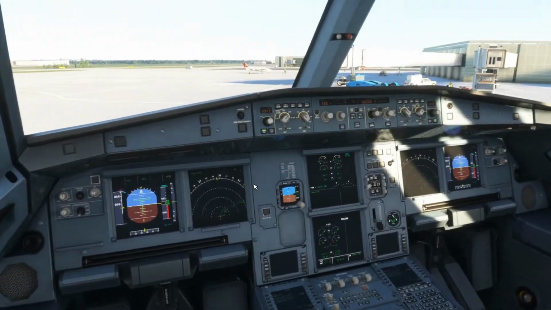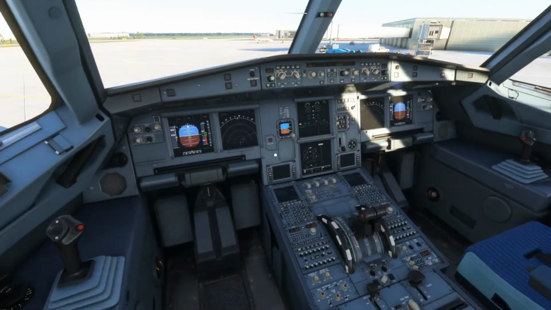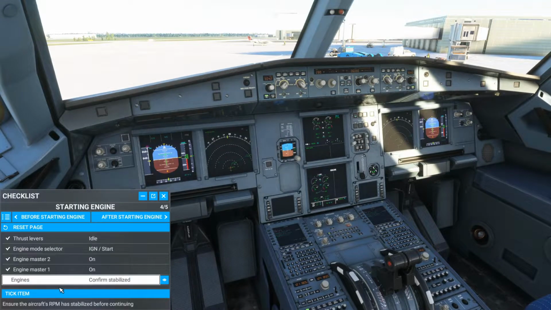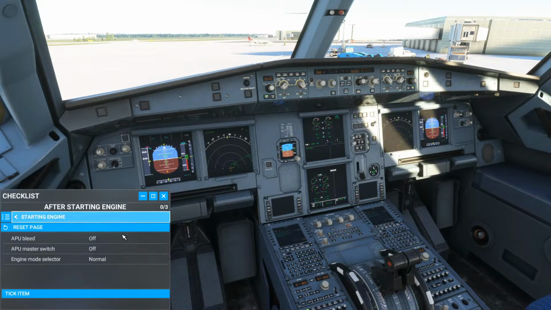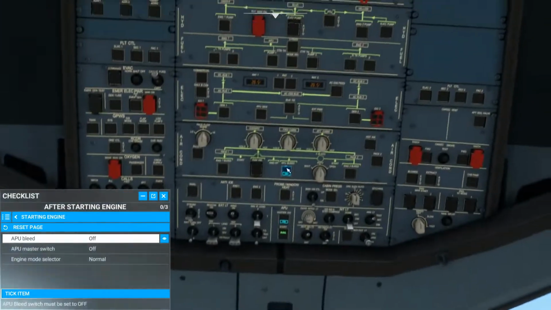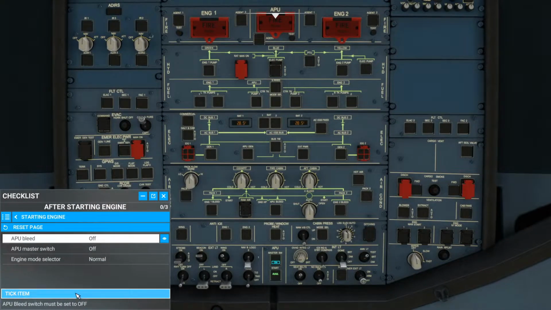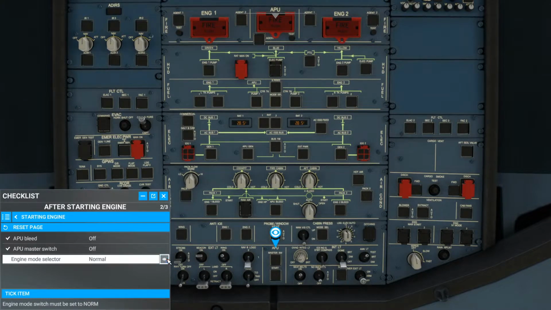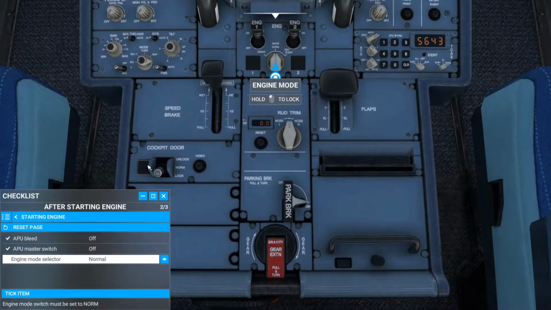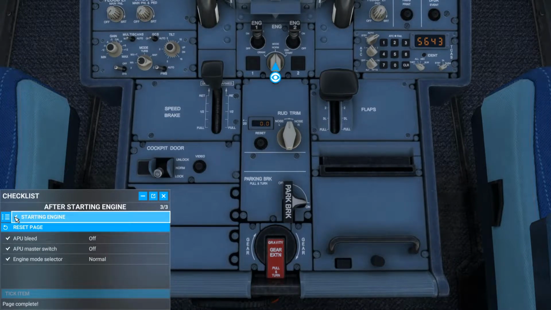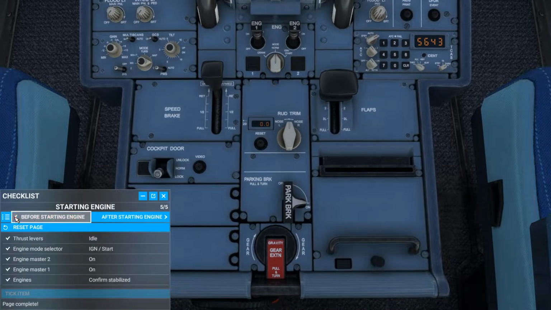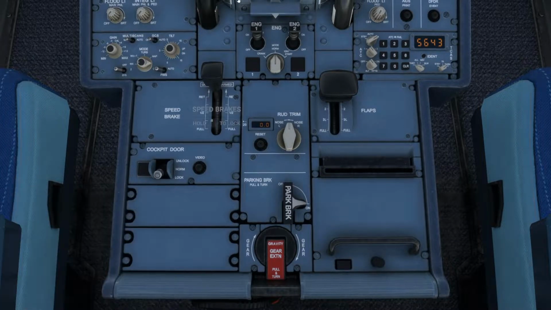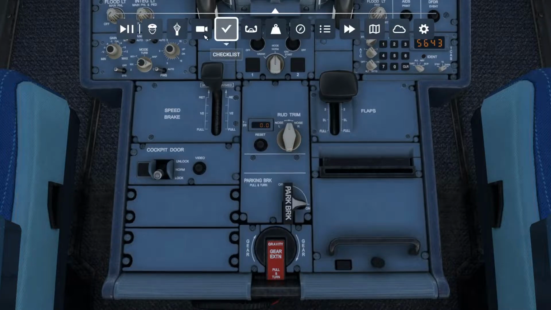But yeah, we've also got 2 good engine starts. So now what we can do is go back to the checklist and tick off the last one. Engines are stabilised. So now you need to turn your APU bleed off, because there's no point having the APU on now that the engines are started. And put that back to normal. Righty-ho, so that is all 3 checklists done, by the looks of it. So there we go, nice and simple.